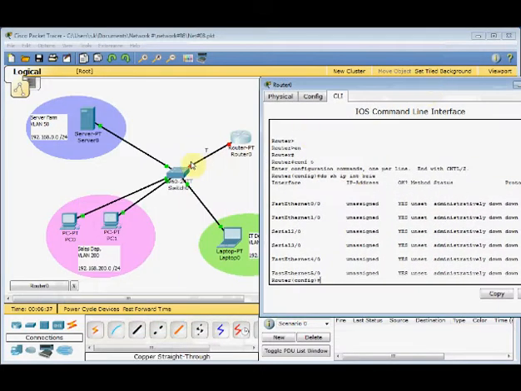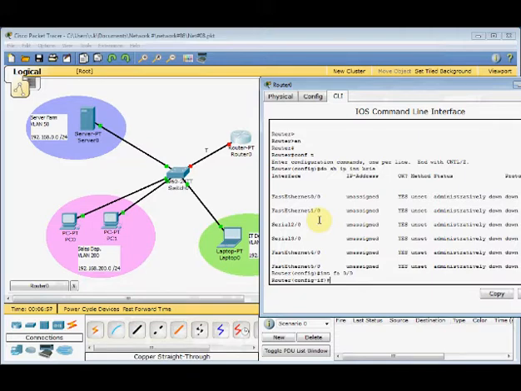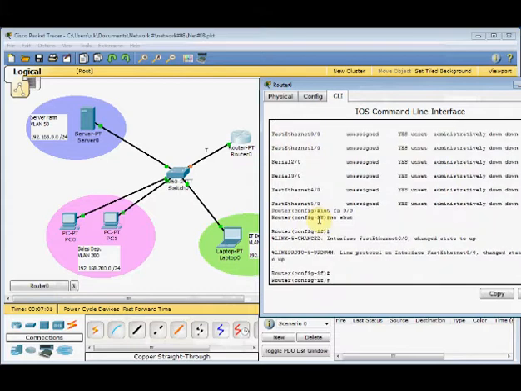To configure the router on a stick, you really don't need to assign any IP address on your main interface. You need to create a sub-interface for each VLAN. FastEthernet 0/0, I go and only bring it up. It is now administratively down. Okay, no shut. And okay, it is up now.